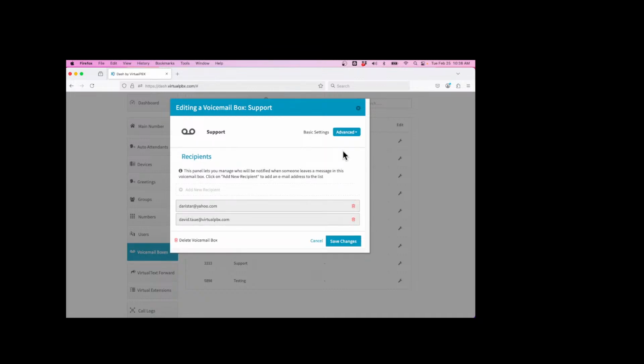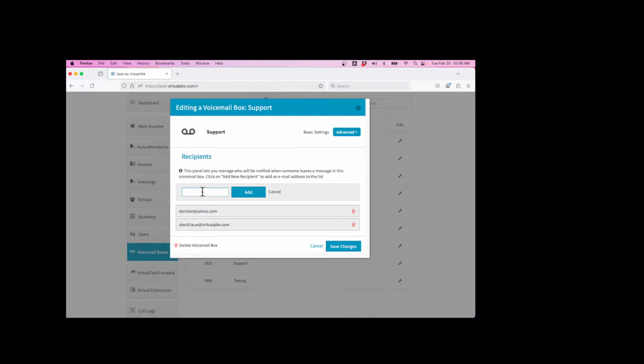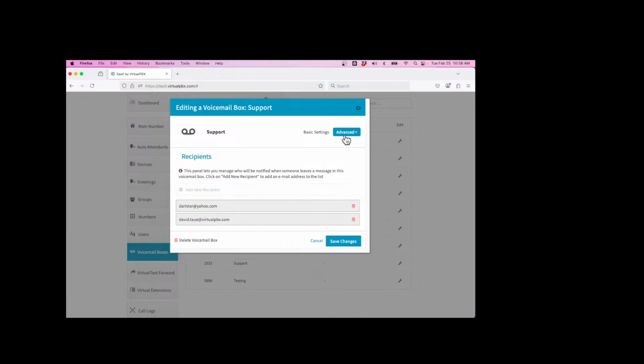Recipients, your user voicemail boxes have a built-in recipient, right? The email address used for login. But to any voicemail box, you can come here, click add new recipient, and enter an email address. Keep clicking add until you're done, and then save changes.